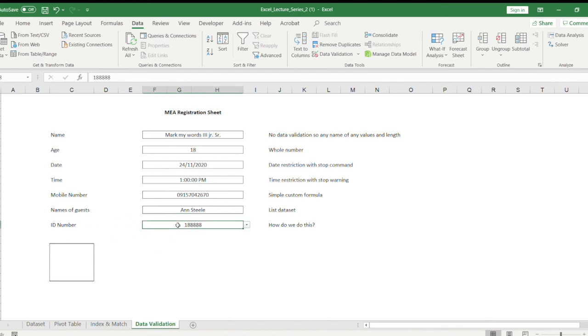Lastly, just to challenge you, how would you make data validation for an ID number? It's up to you whether you want to decide this is ID numbers within MEA or a regular Ateneo ID number. I'd say the first one is easier than the second, but I'll give you a second to think about it before I give you an answer.